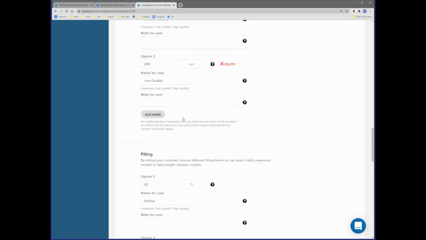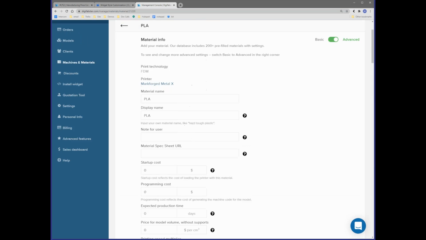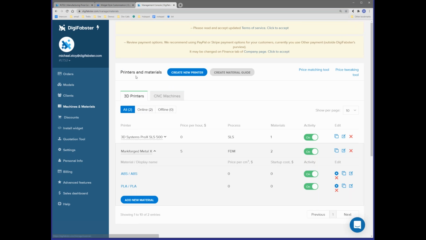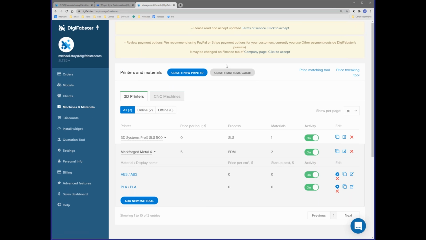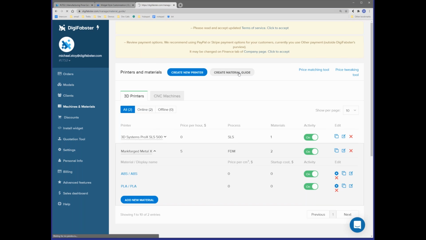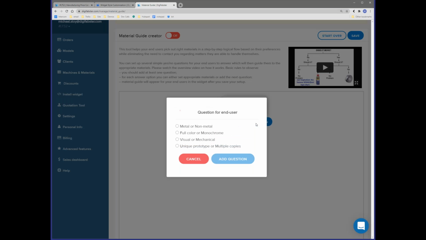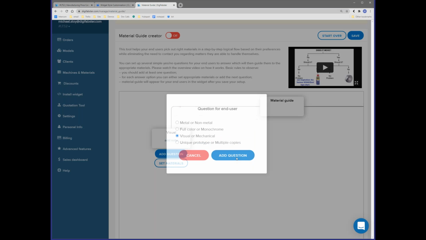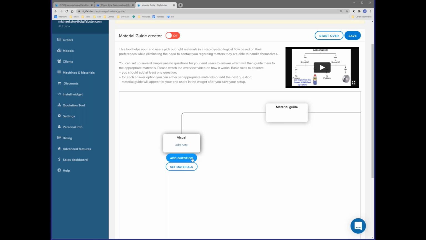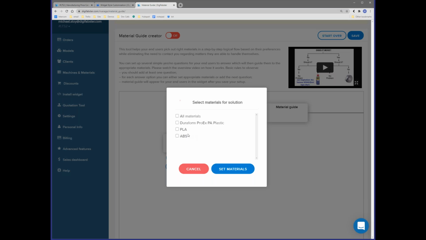Again, talking about what's best for customer needs, we have a tool built into DigiFabster to help customers select what is the right material, and that is our material guide. So what we can do is we can click this, and then let's start a new guide right here. So what we can do is we can ask the customer, for example, if they're looking for visual or mechanical parts. Underneath the visual, we can choose to add additional questions, or we could just set materials.